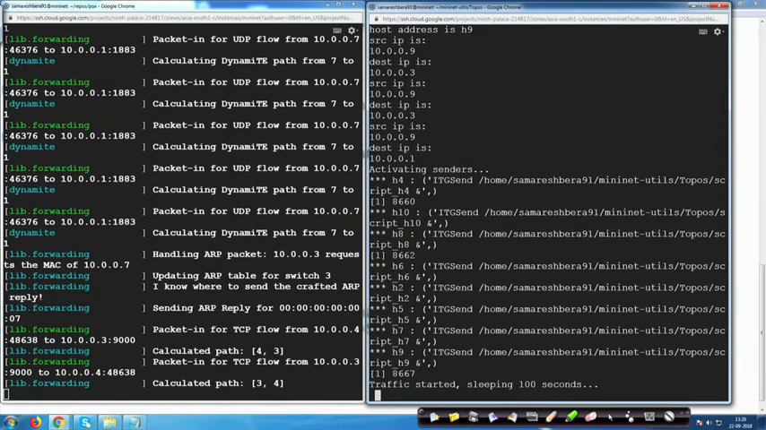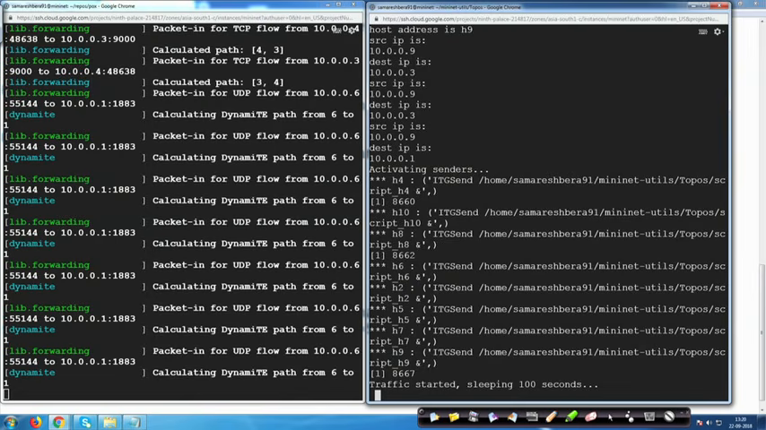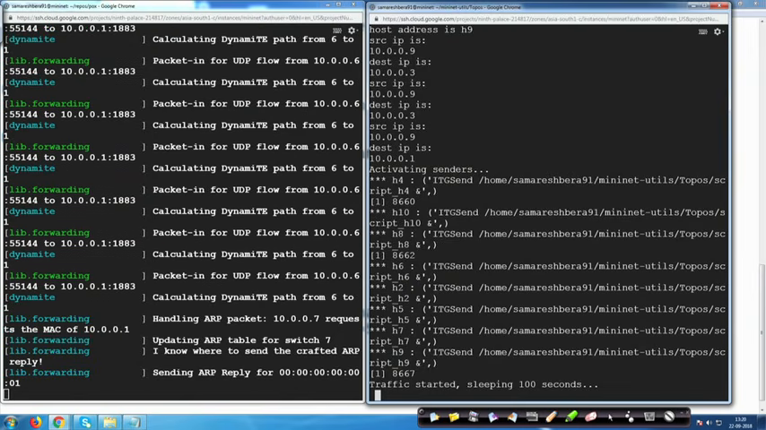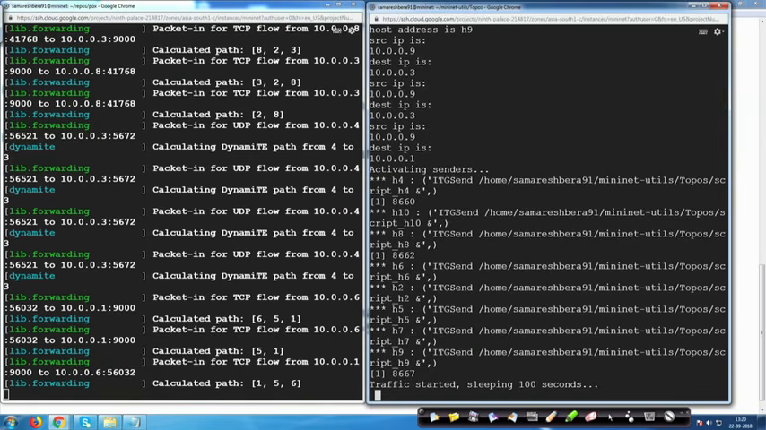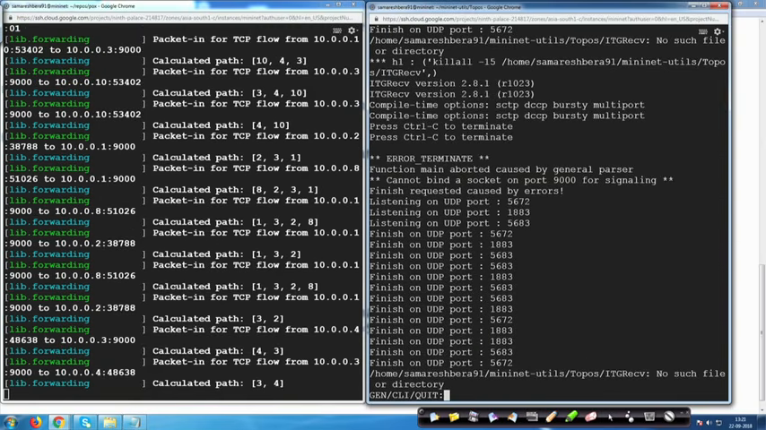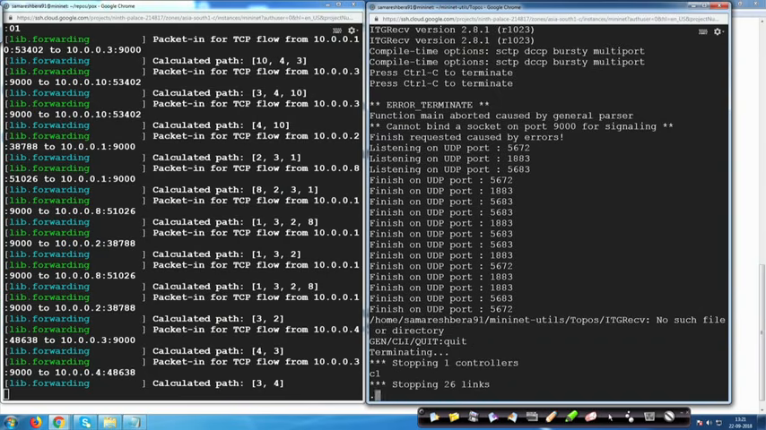Let us wait for some time to complete the experiment. Then we will show you the results. Yes, so all the traffic and flows are generated, and you can see the finish on the UDP port. Different ports are generated as source. So we have completed the traffic generation. Let us quit the Mininet emulator.